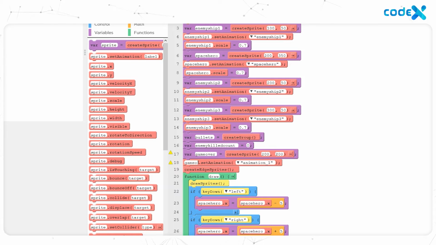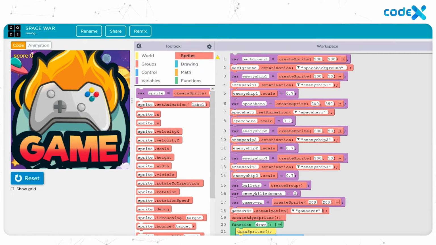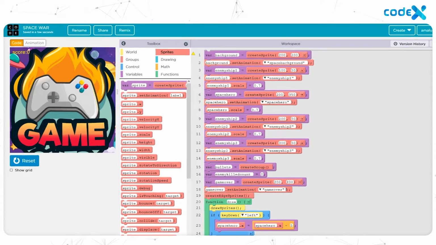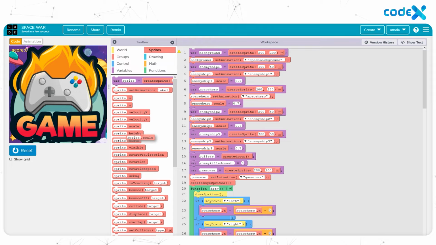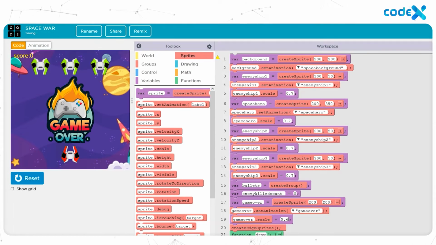Rename the sprite to Game Over. Click on the drop down on the right and choose the option Game Over. Run the code and whoa, the Game Over image looks huge. So, to resize the image, from sprites, take the sprite.scale block and attach it below the GameOver.setAnimation block. Rename the sprite to Game Over and keep the value on the right as 0.4. Click on Run and yes, the image looks great.